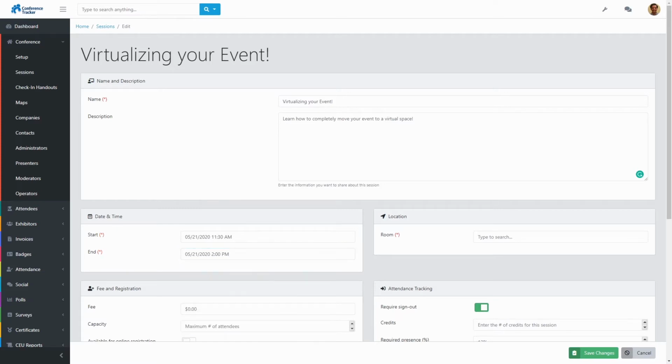Up next is the location of your session. Here, if you have some rooms already created, you will be able to pick from them, but rest assured you can always go back and change this.